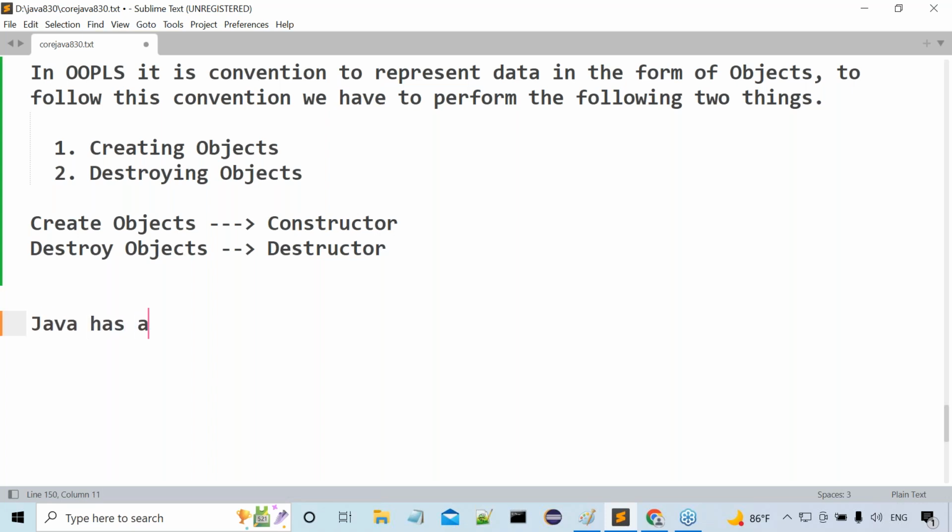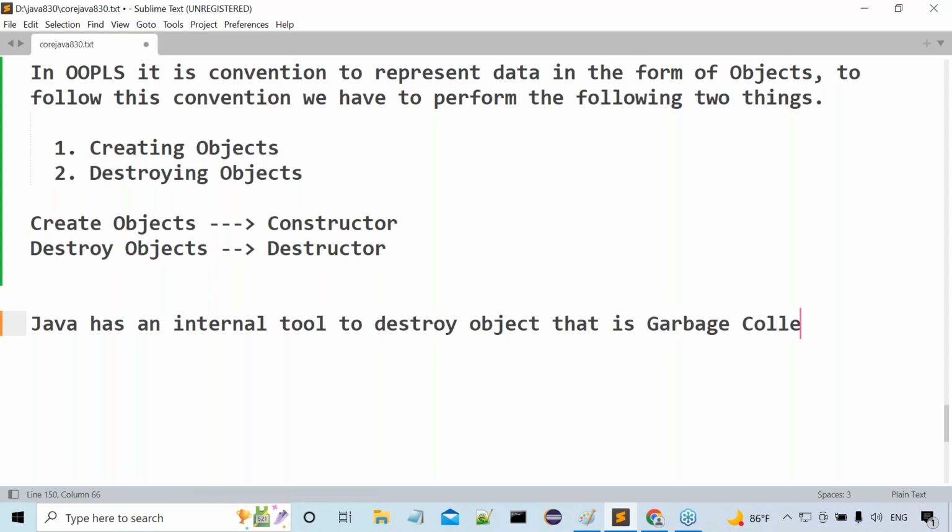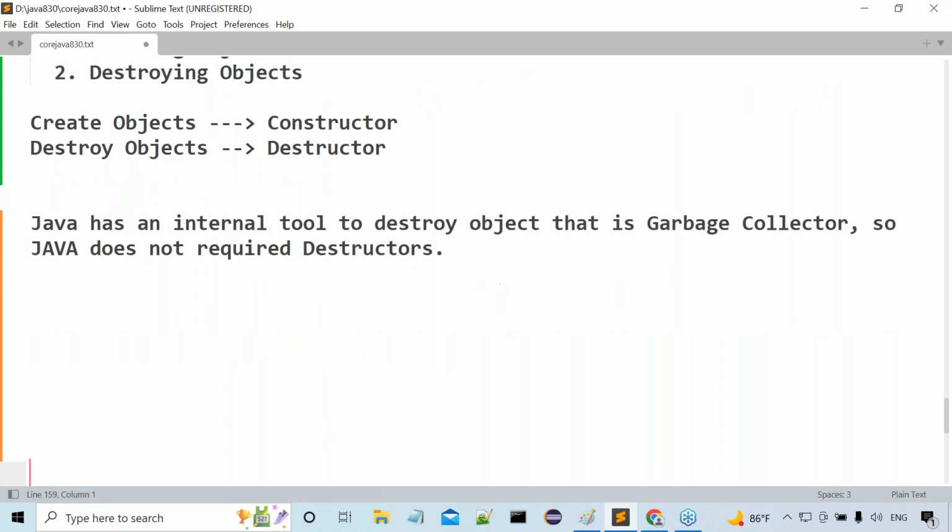Java has an internal tool to destroy objects, that is the garbage collector. So Java does not require destructors. Java doesn't require what? Destructors. All right, sir. Now here, what is the conclusion I'm telling? What was the other conclusion? C++, Java has an internal tool to destroy objects, that is the garbage collector. So Java does not require destructors.